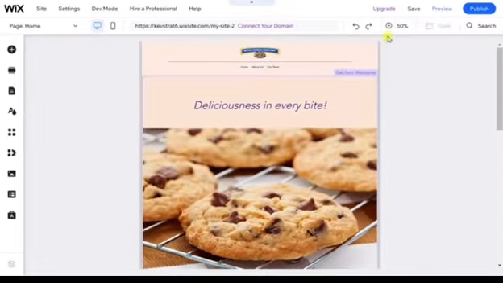I'm going to zoom out, see how that looks on the page. I think this represents our cookie company much better, matches the image of our logo above. I think I'll stick with this.